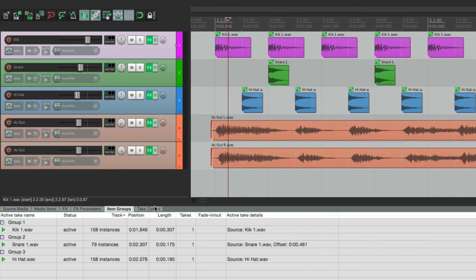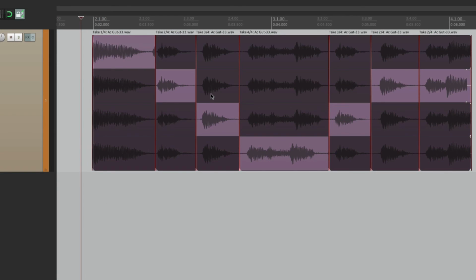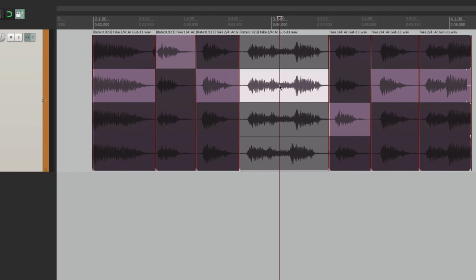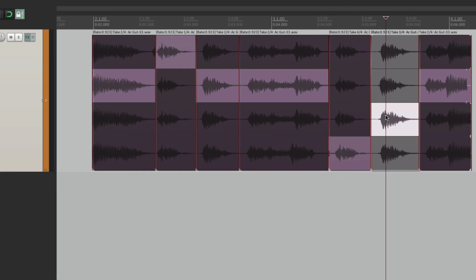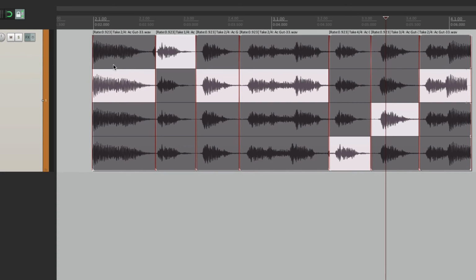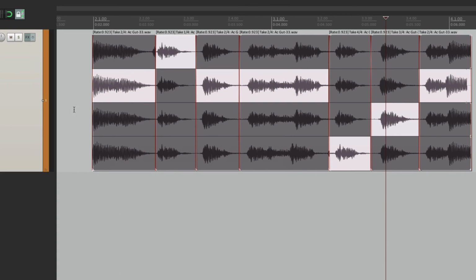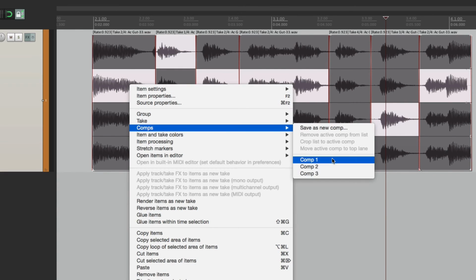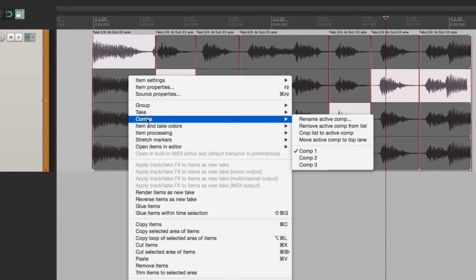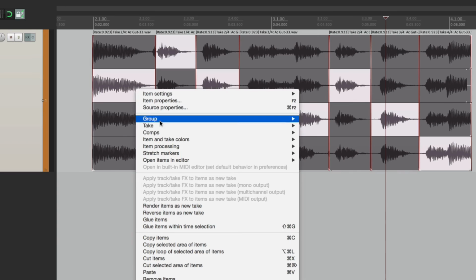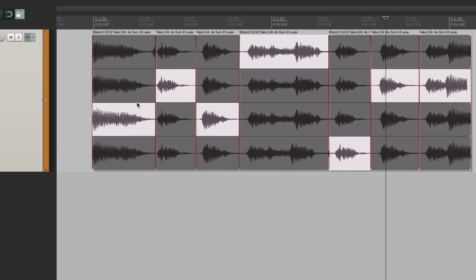Now for the last option, take comps, let's go to a different project. Now in this project, I have an item with many different takes. And if you remember, we can choose each take by clicking on them. And if we want to save a comp, just double click it all, right click it, go to comps, and save our comp here. Now as you can see, we already have 3. So we can recall them right from here. That's comp 1, comp 2, and comp 3.